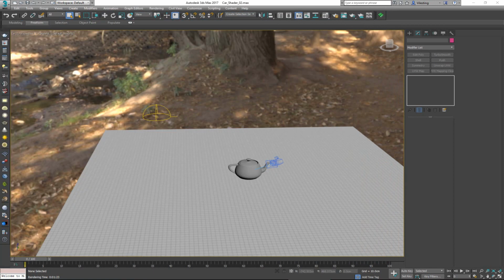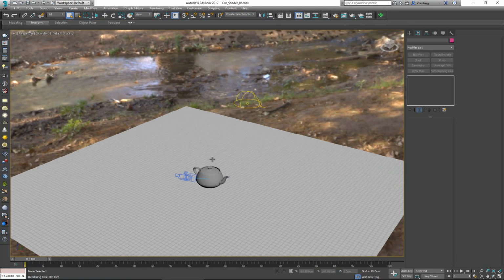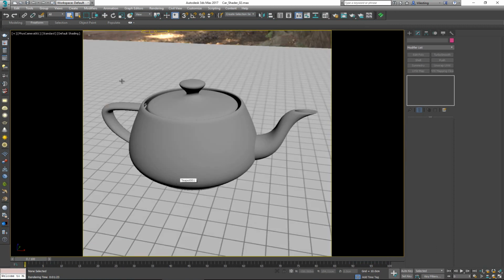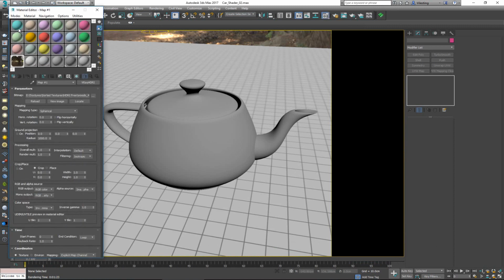So I'm going to put this to the side. I'm going to go back to my camera so I can see my teapot. I'm going to press Shift F so I can frame it. There we go, like that. And now open up the material editor.